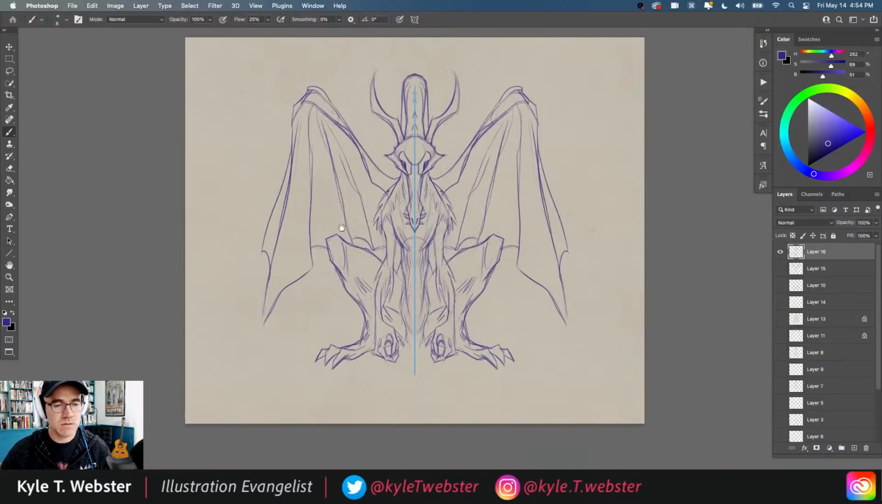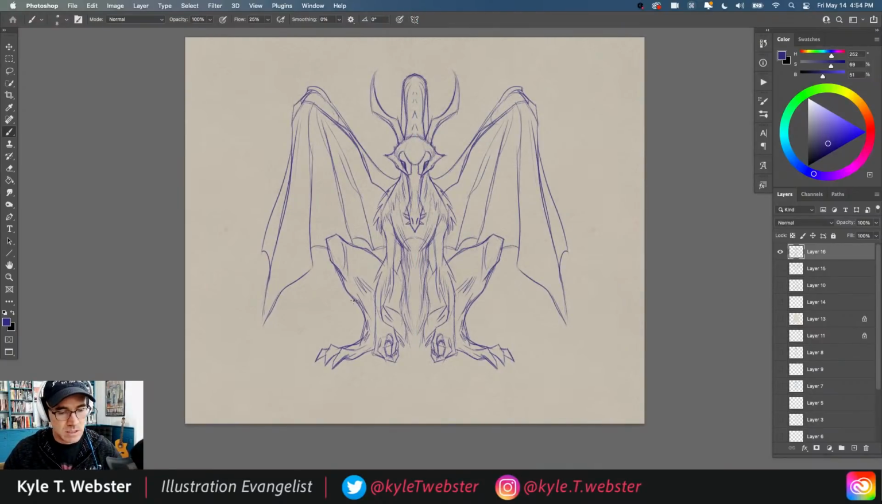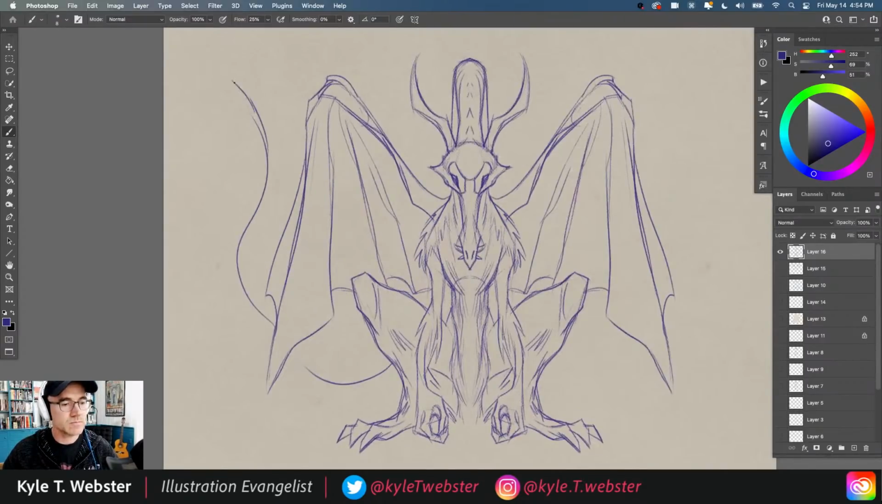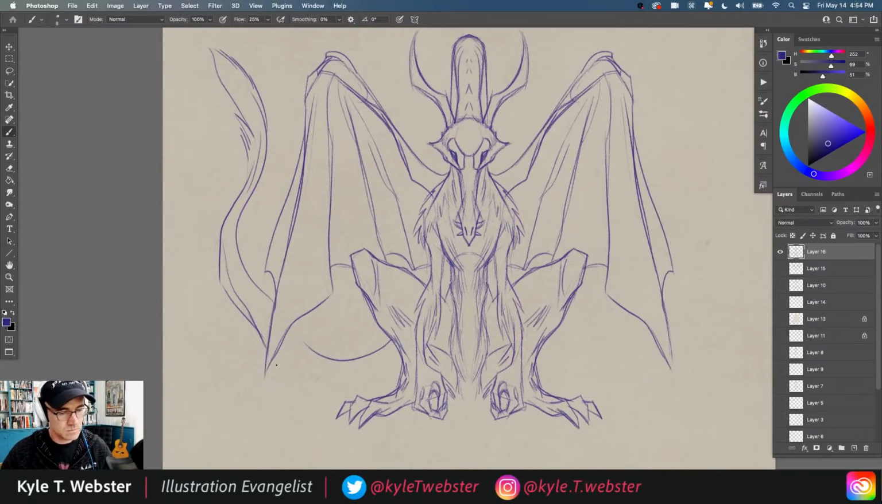Oh, you know what would be cool? Should give him a tail, right? Turn symmetry off. And let's have a tail, just kind of like going back around that way. Tail.